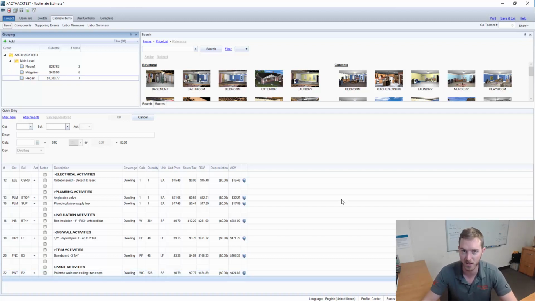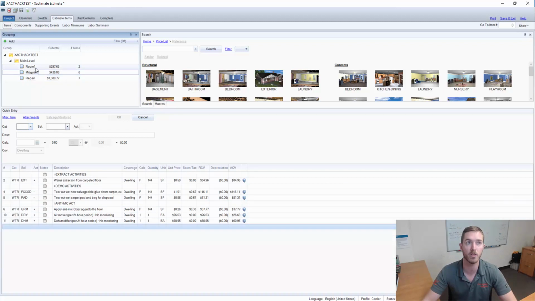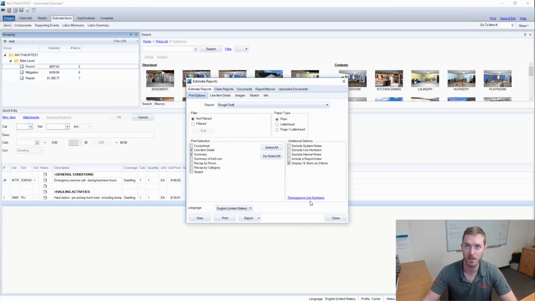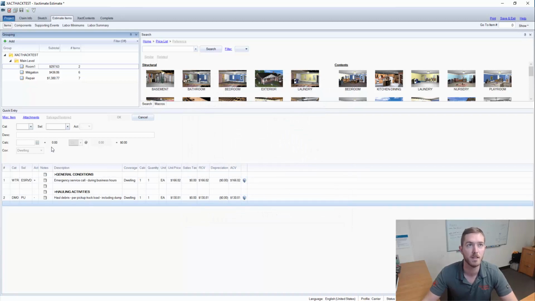Now the last thing, and some people might say the most important thing, as you can see, a lot of these line items are out of order, or they're not exactly in numeral order. So we got to make sure that you go up here to the print and you hit the resequence line items so that it all comes together.